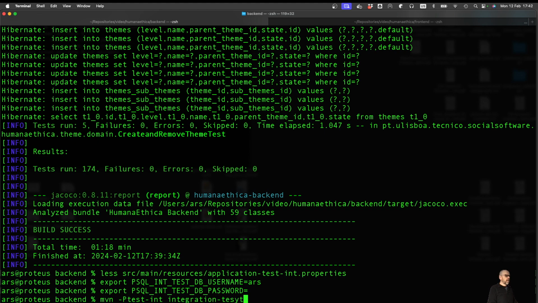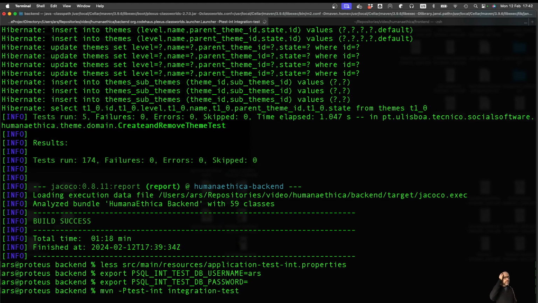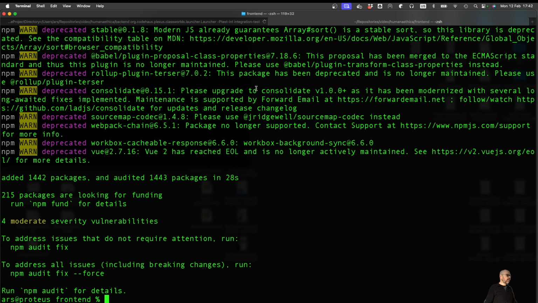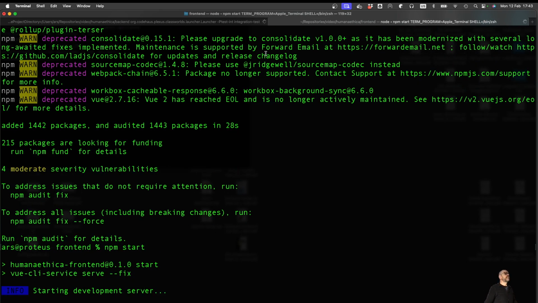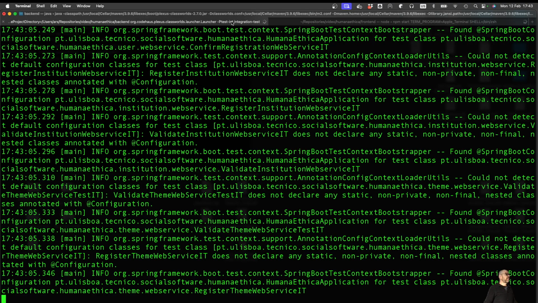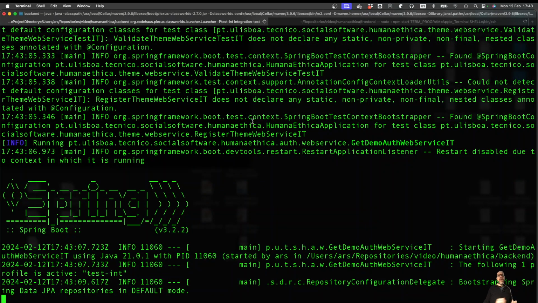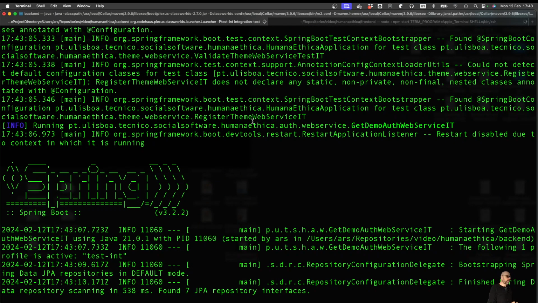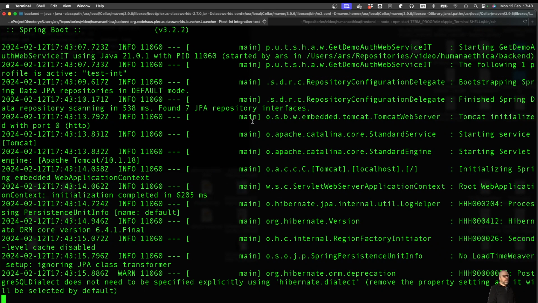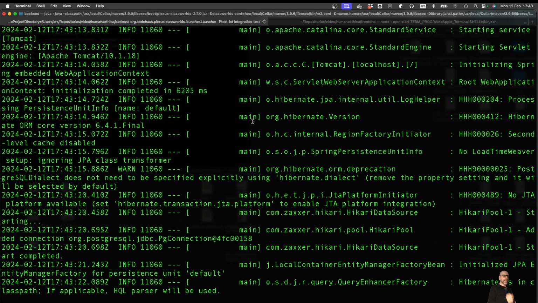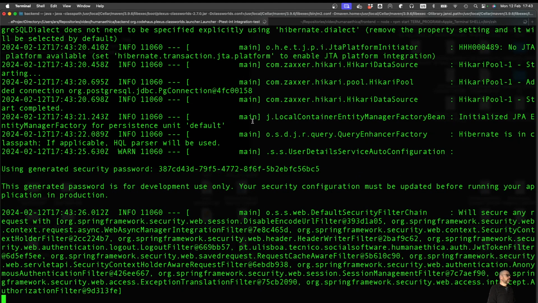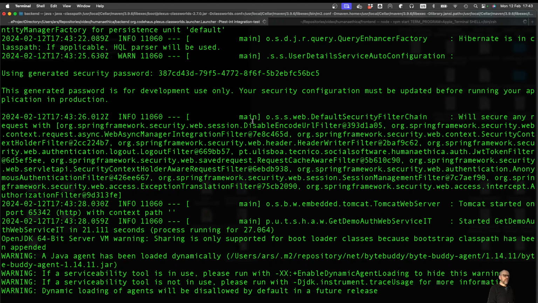Now I can run the other tests with mvn -P test-int, the integration tests, and these are different tests. Now I can return here. The frontend just finished initialization, and I can now start it. The frontend starts here. These tests run a bit faster because there are few. Actually, these tests check the interaction between the web services, the business layer, and the database. I think there will be around 40 tests.